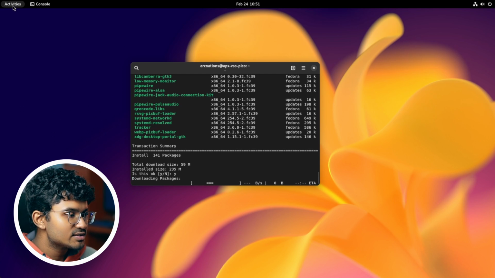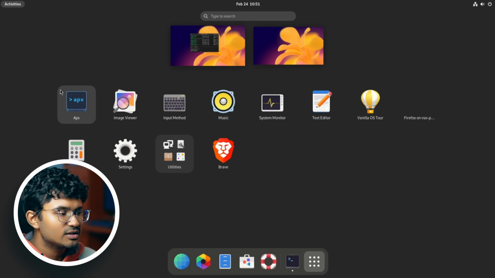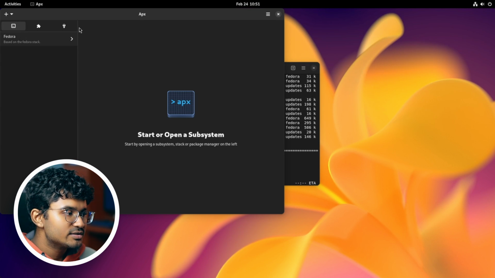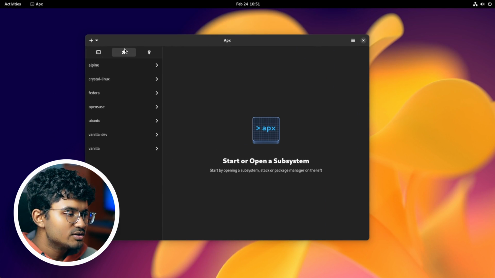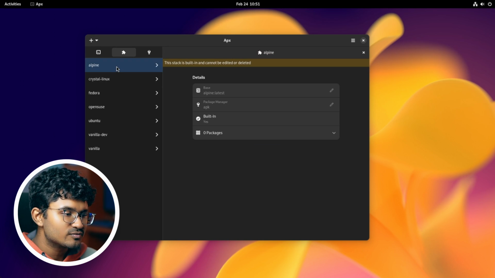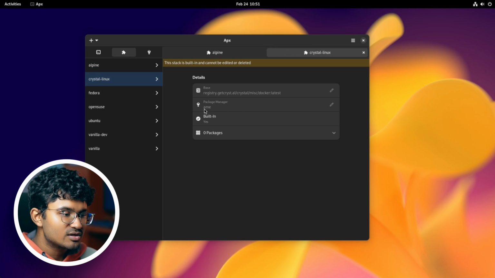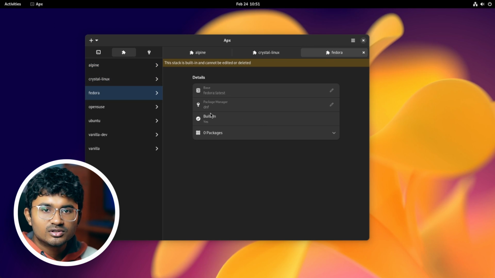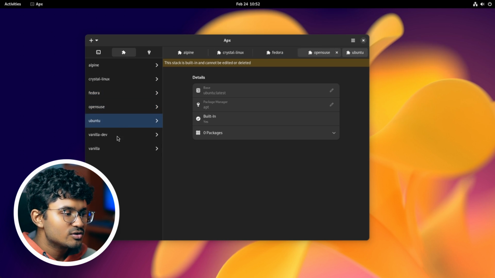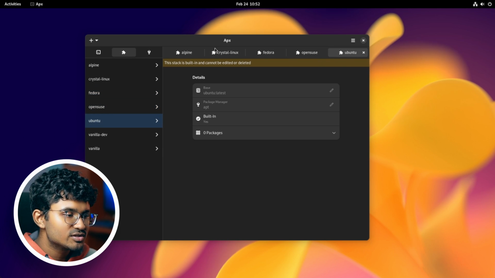Okay, while it does this, I'm also going to show you the different package managers you get inside APX. So these are the stacks on which you can base your subsystem, and they all have their own respective package managers. For example, in case of Alpine, you have APK. In case of Crystal Linux, you have AMS. Fedora, as usual, you get DNF, and it goes on. So for all the different stacks, you get a different package manager.